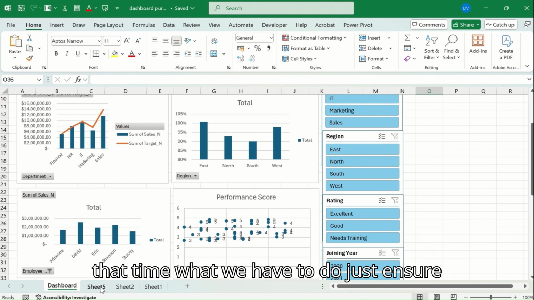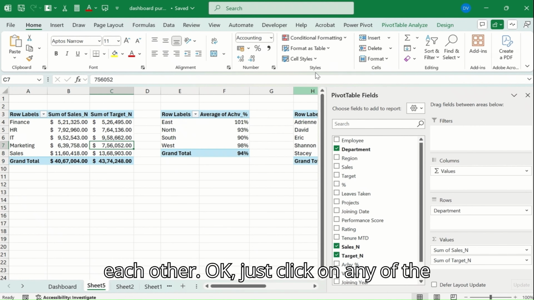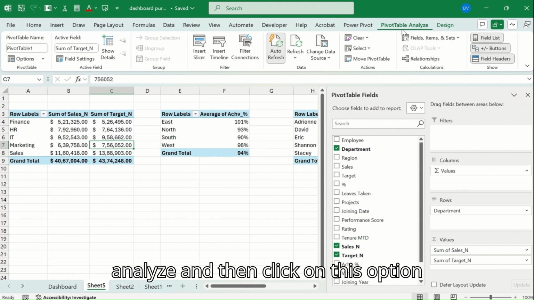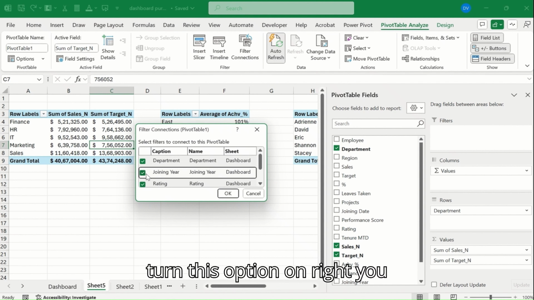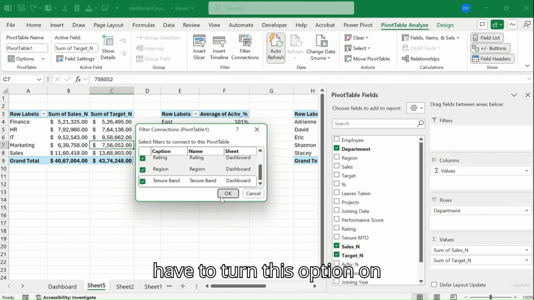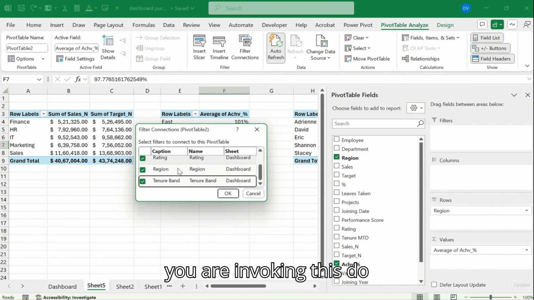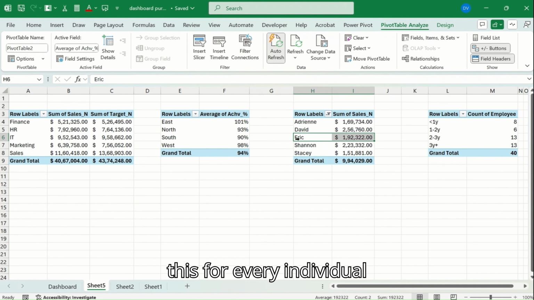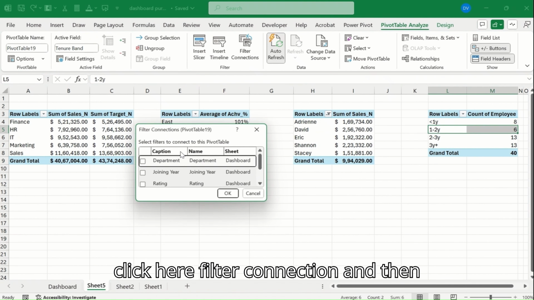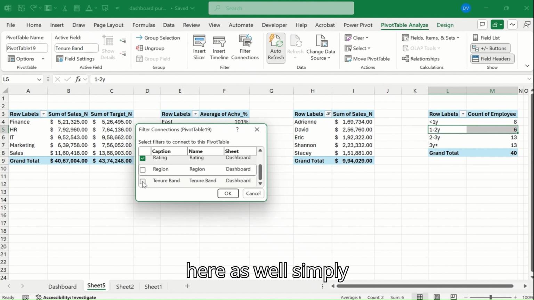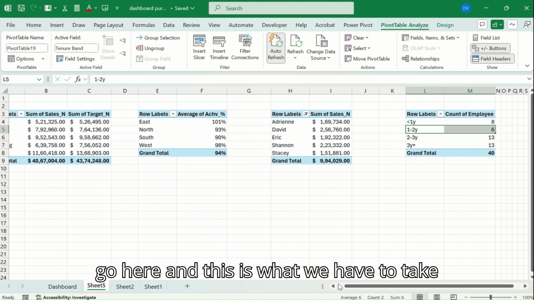So at that time, just ensure that your pivot tables are talking to each other. Just click on any of the pivot tables. Click on this PivotTable Analyze, and then click on this option called filter connection. Okay, turn this option on. You have to turn this option on every time for every pivot table whichever you are importing. Cool. Just do this for every individual one, and yeah, it is already done. Just click here, filter connection, and then here as well. Simply go here, and this is what we have done over here.